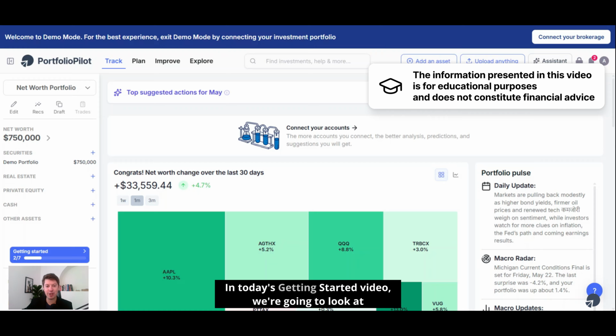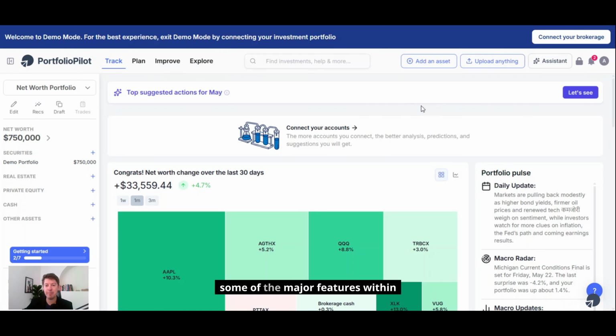In today's Getting Started video, we're going to look at some of the major features within the product and spend a little bit of time highlighting how you might get started using PortfolioPilot. In this example, you see in front of you, we are on the track page within PortfolioPilot. We have just gone through the sign-up process, verifying our email, completing the onboarding questions, and PortfolioPilot has loaded up a demo portfolio for us so that we can explore the product properly.